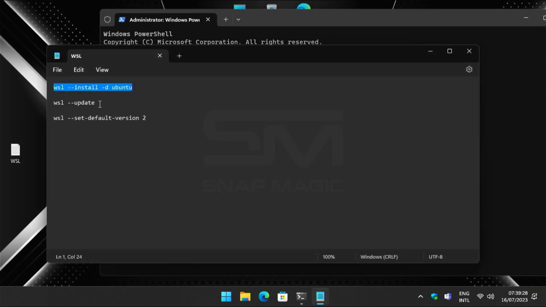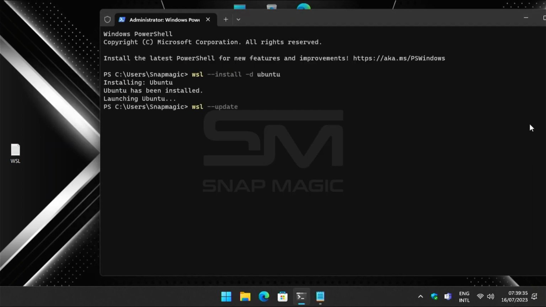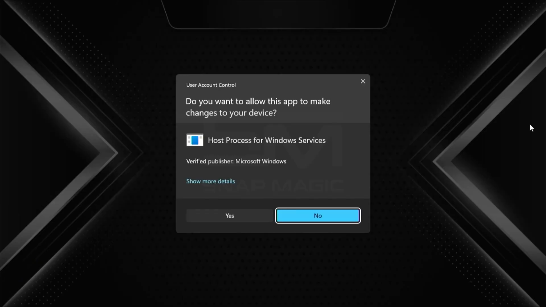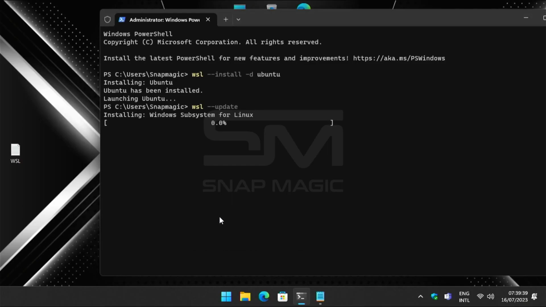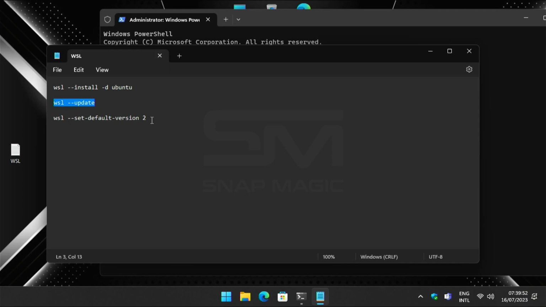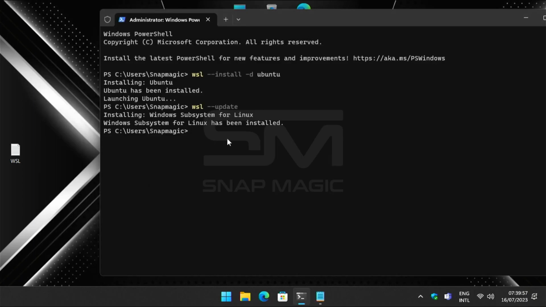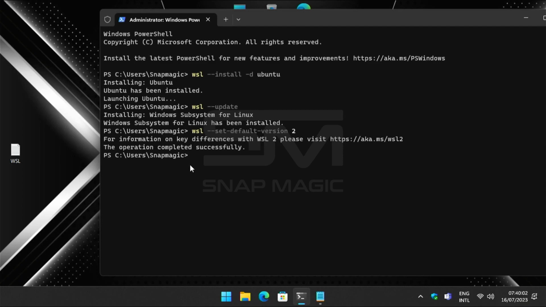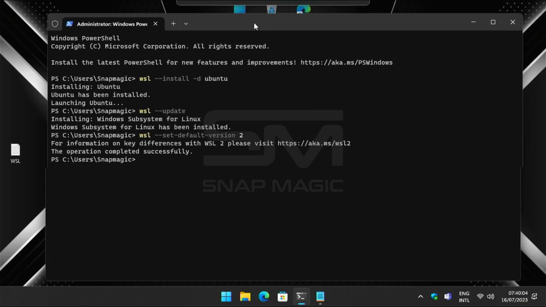Copy the second command. Right-click to paste and press Enter. This command will update to WSL version 2. Copy the third command. Right-click to paste and press Enter. This command will set the default WSL version to 2.